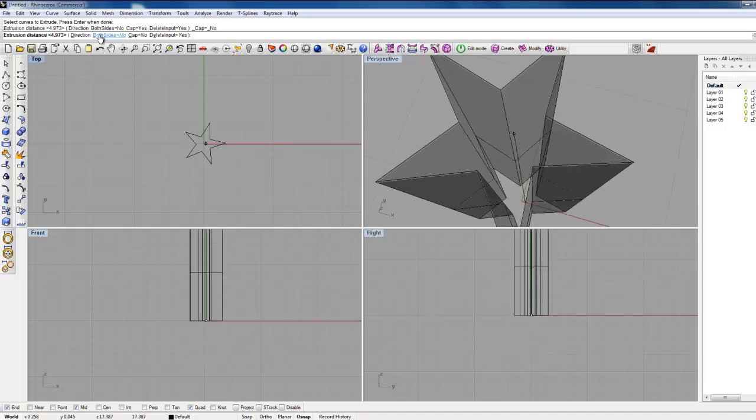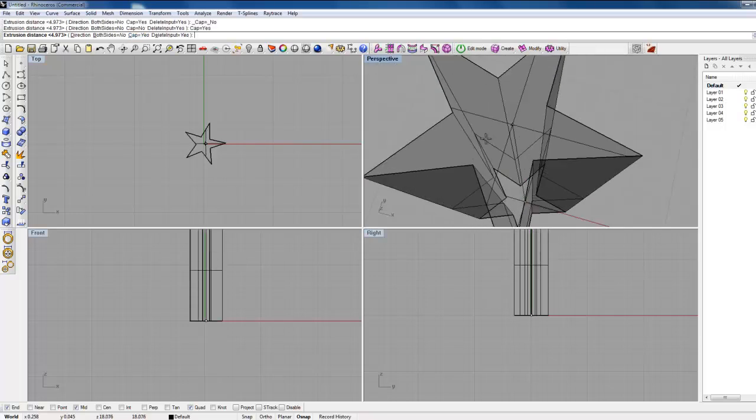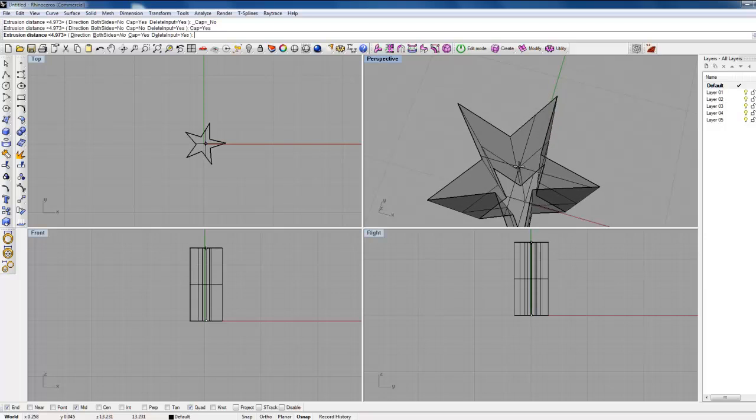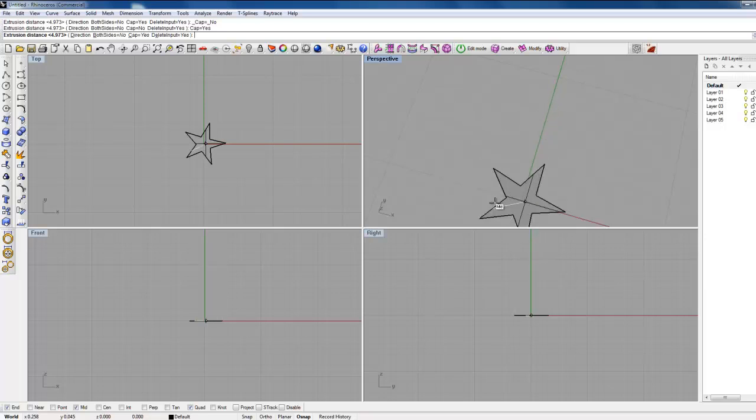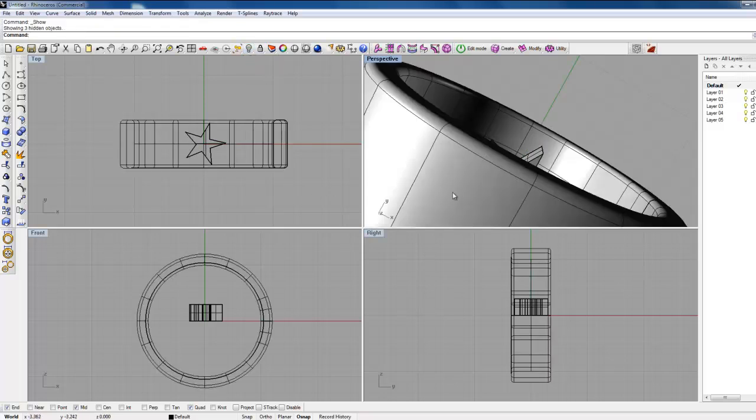So what we need to do, both sides is no, which is okay. Cap, we want yes, and what that does, you can see there now it's put an end on that. So it's made it like a solid object, which for what we need to do is great. So we'll click that there like that, and then it's drawn us a nice little solid star. So if we then right click on our light bulb, that's brought our ring back there.